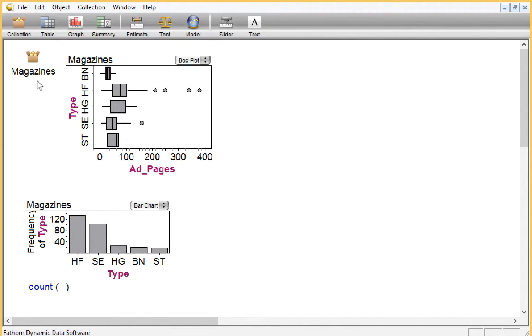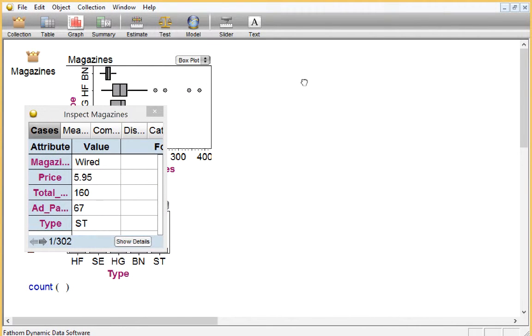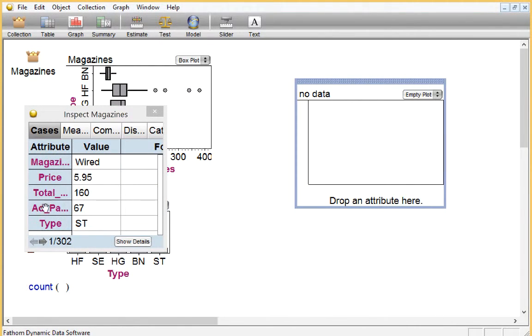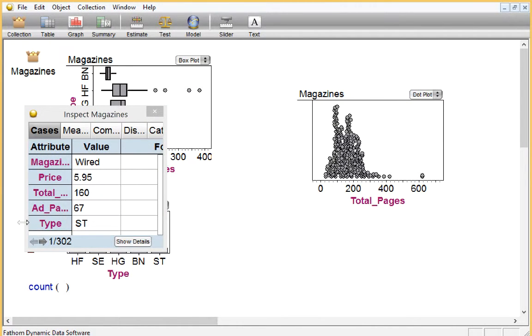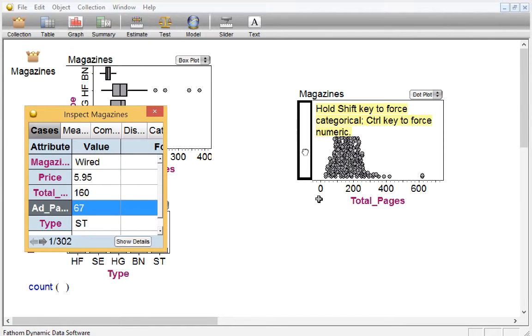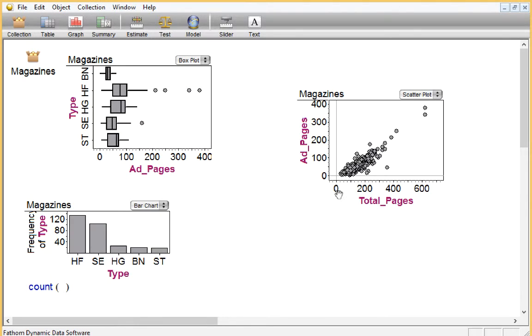I'm going to make another type of graph here. We're going to show you how we can link single and double variable data. So I'm going to take the total number of pages for each magazine here, and I'm going to take the ad pages and drag that over to the vertical axis. So I've got a scatter plot. I can get rid of this guy now.